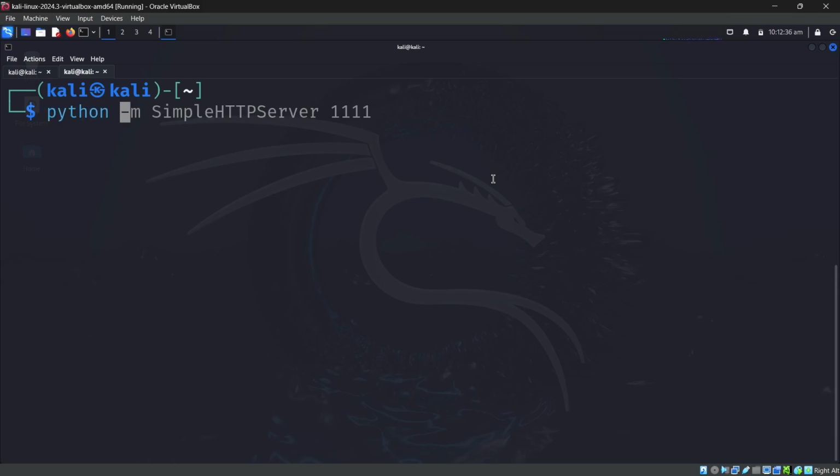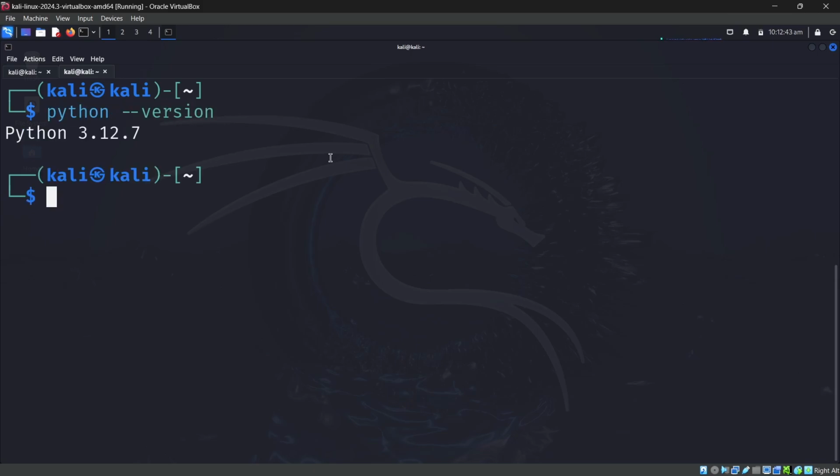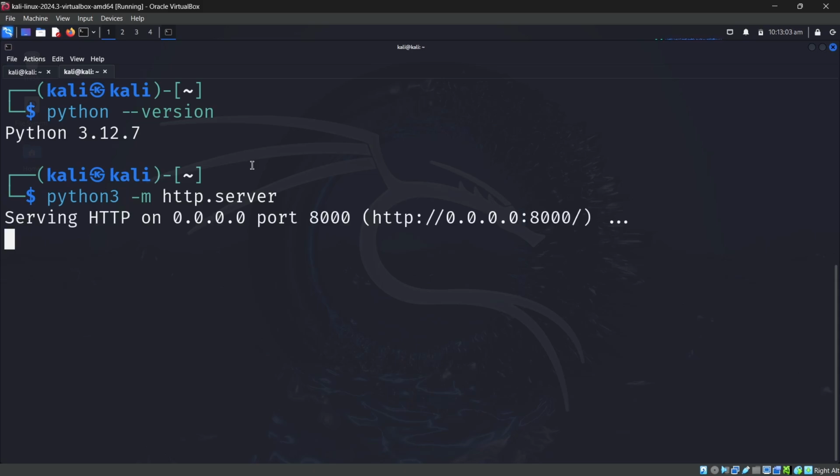So the first method is, if you want to know the version first, when you enter python --version to know your Python version on your Kali Linux, right? So if your version is 3 point something and above, then you can use the command python -m, where -m stands for the module, and http.server. Like it's Python 3, right? So we can use python3 -m http.server. When you enter that, as you can see, by default it is using port 8000.